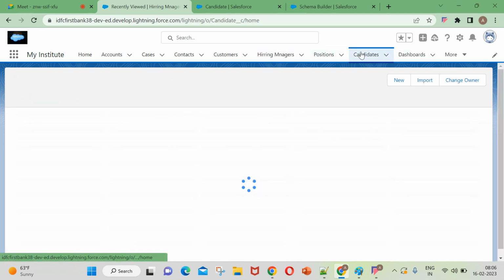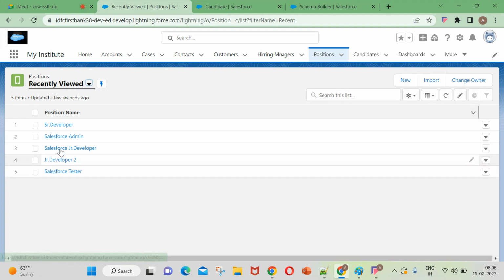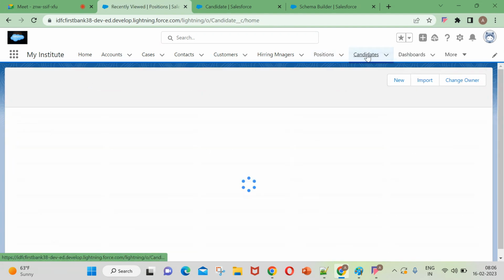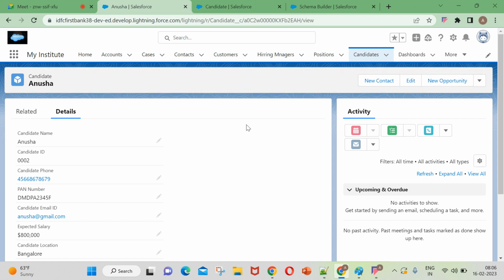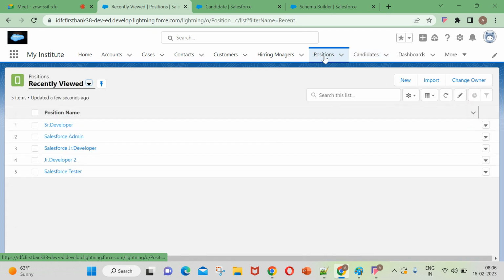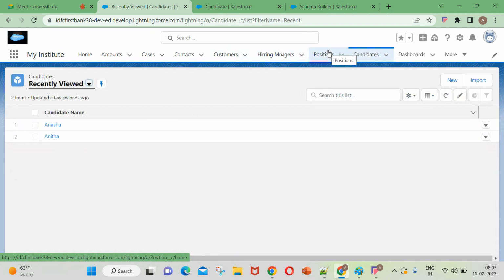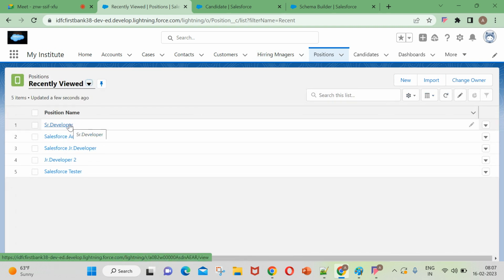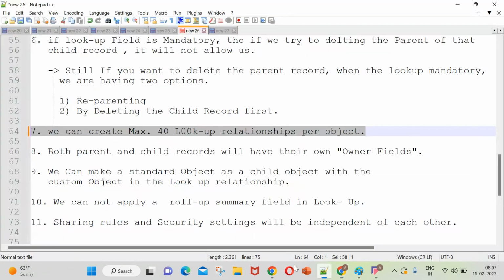But in the case of master-detail relationship, only the parent will have the owner, the child will not have the owner field. Can you see here? Child record will not have the owner, only the parent record will have the owner, which means the parent record will control the child record. Got it? But in lookup relationship, the parent record will not control the child. In master-detail relationship, the ownership of the child record will also be controlled by the parent record only.